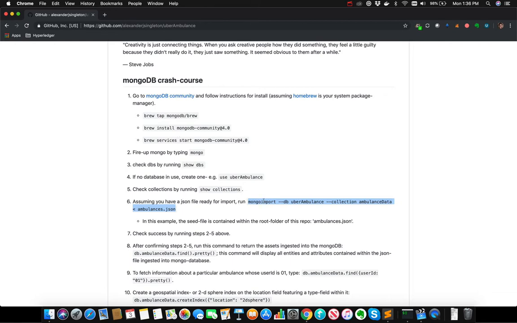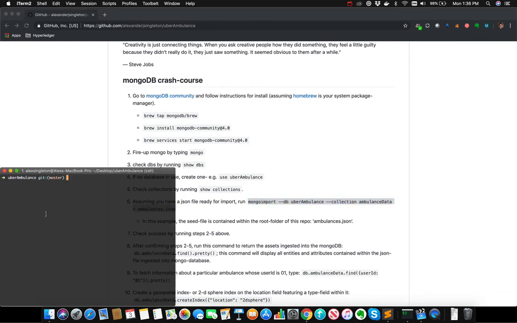Run this one-liner here. You'll copy and paste that into the directory of the terminal. That directory you've cloned does contain the JSON seed file. So let's list the contents in that directory. You can see it'll be contained within that ambulances.json. So assuming you've already run that, like I said, copy and paste it, hit enter, and run that command.